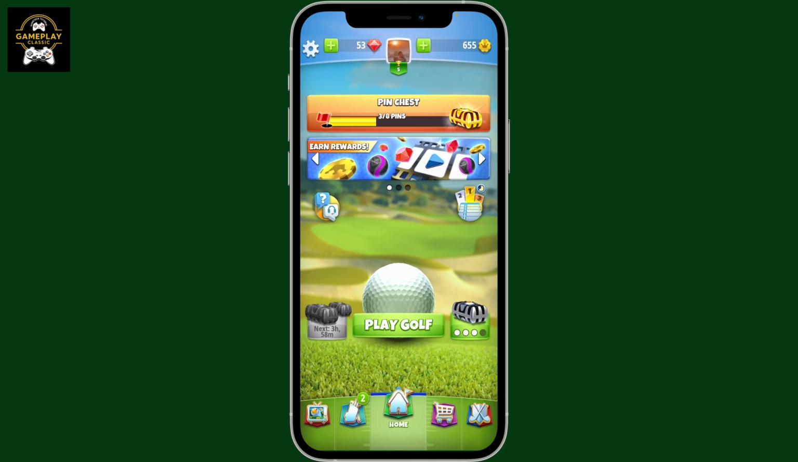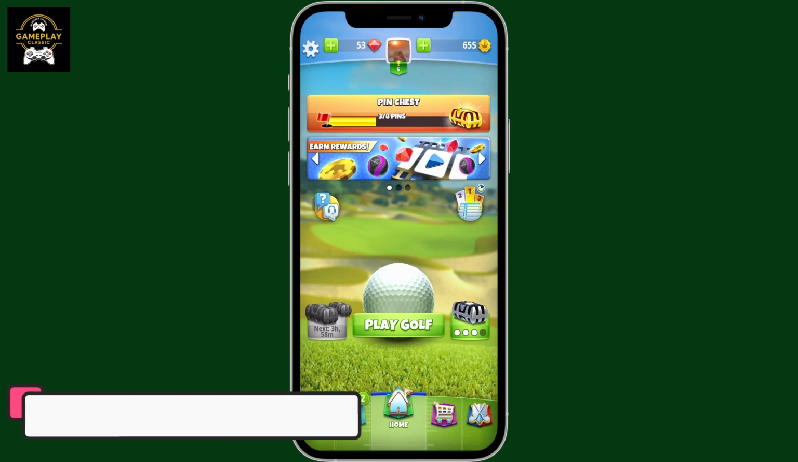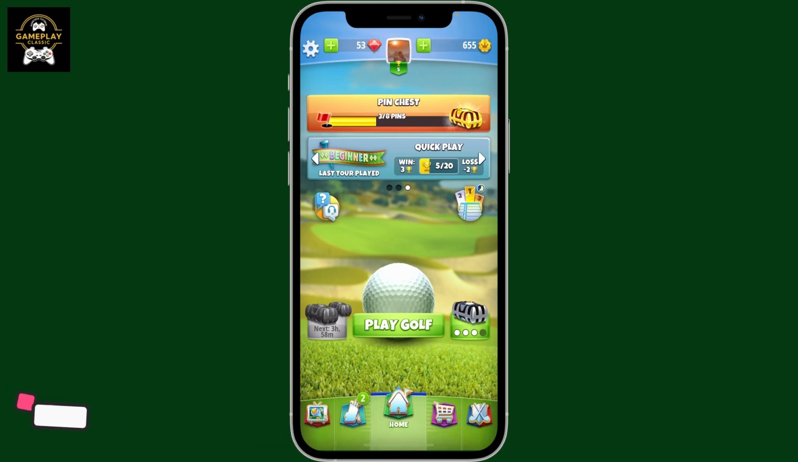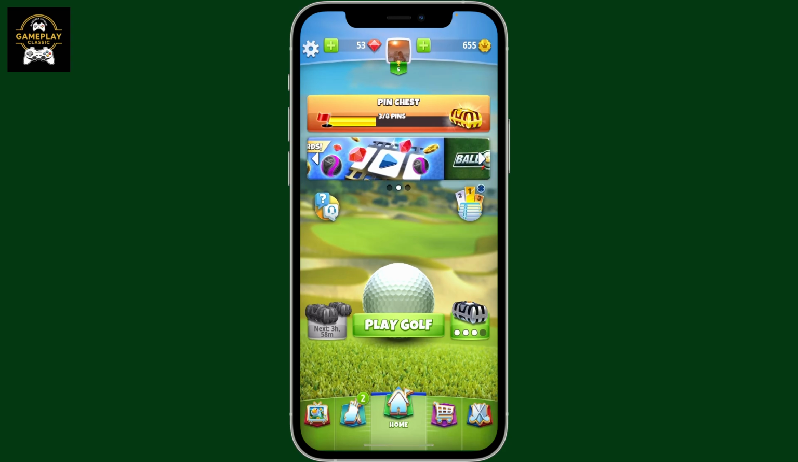In today's episode, we are going to be learning how to log in to Golf Clash with email. Logging in to Golf Clash with email is easy. First of all, open the Golf Clash application on your mobile device.